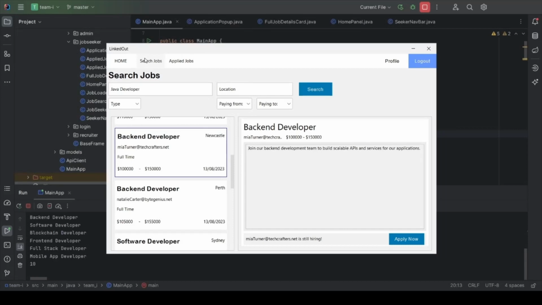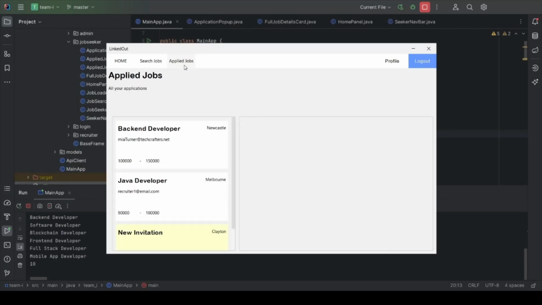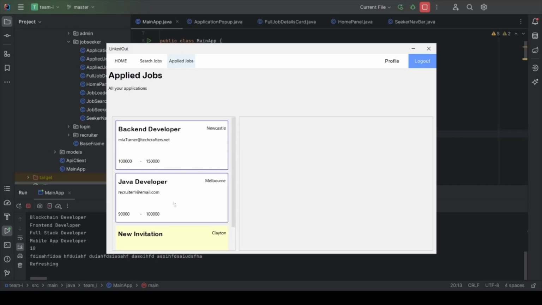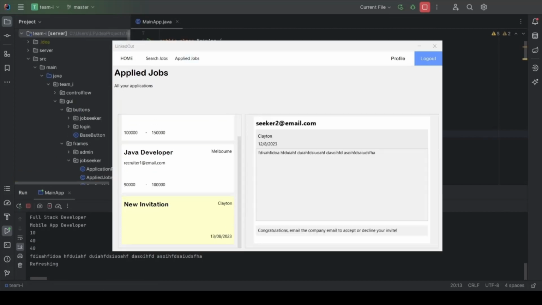So after clicking apply, you can go over to the applied jobs here, and you can see that that job has been added at the top. These two I had done before, so that's why they're there. And clicking them is not going to open anything because we haven't received any invitations for that current job. So if a recruiter sends an invite, it will come up here in the applied job section as a yellow card.